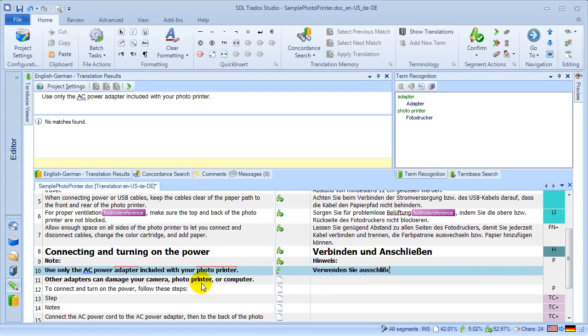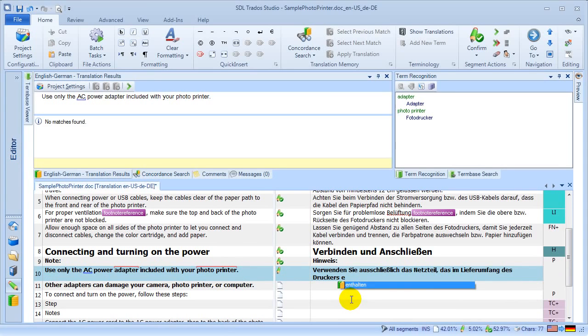So I would say something like verwenden Sie ausschließlich das Netzteil, and then you can see some suggestions, again always based on what's in the source, now suggested to me on the target side. The autosuggest dictionary doesn't take any random sentence fragment or word, but just gives me what always matches the source segment. So in this case I can say Netzteil, das im Lieferumfang des Druckers. That's very nice. Now I have got a longer fragment that is offered to me, which I can just take like this. Enthalten, included with, yeah, ist.